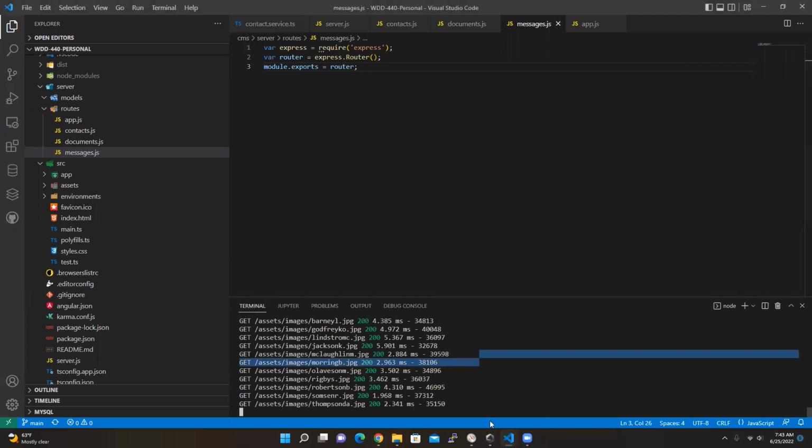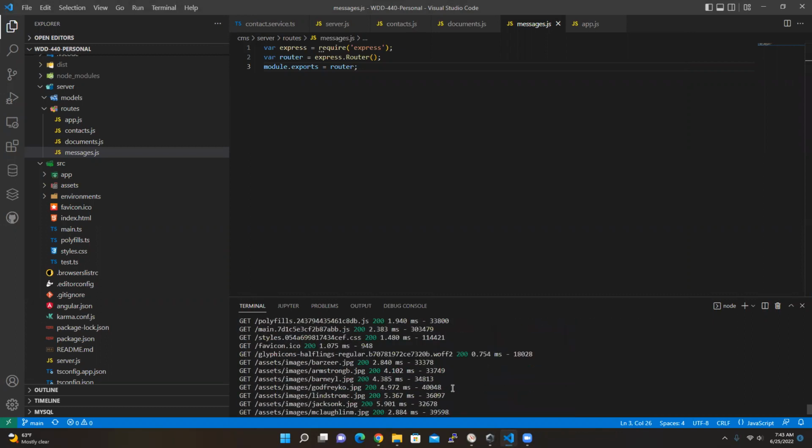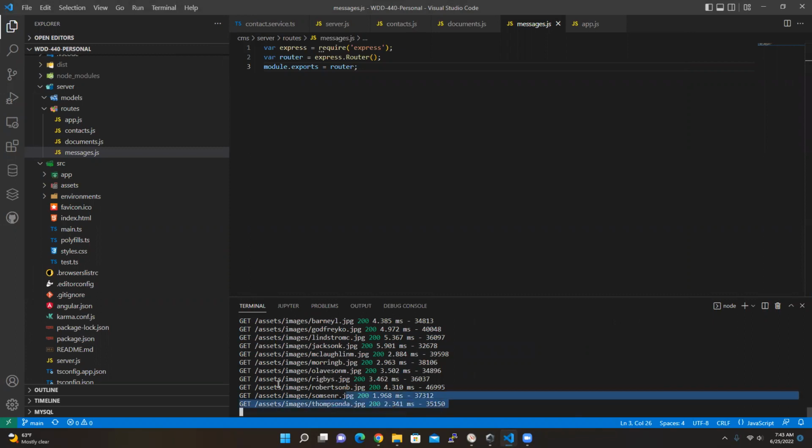If we do Control C, we'll stop that. And every time we click on something, you see that it got logged here. So that's about it.